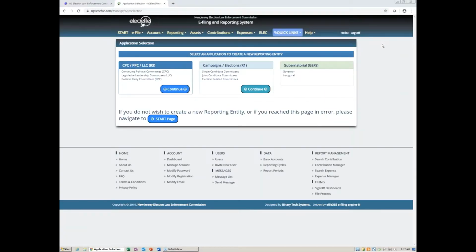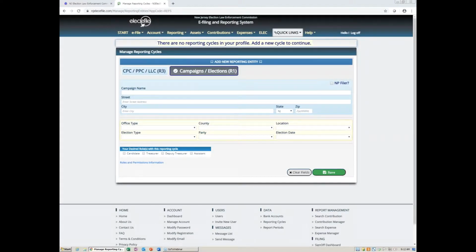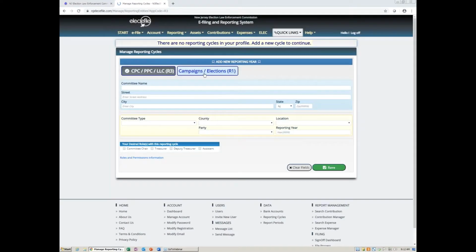This is the first screen that you will be brought to. Depending upon whether you are working with a campaign or political committee that is required to file an R1 for a particular election, or if you are a CPC or PPC filing the R3, you will select one of these applications. Click Continue on the appropriate application. For campaigns, you will need to enter the campaign name and election information. For CPCs and PPCs, you will enter the committee information.